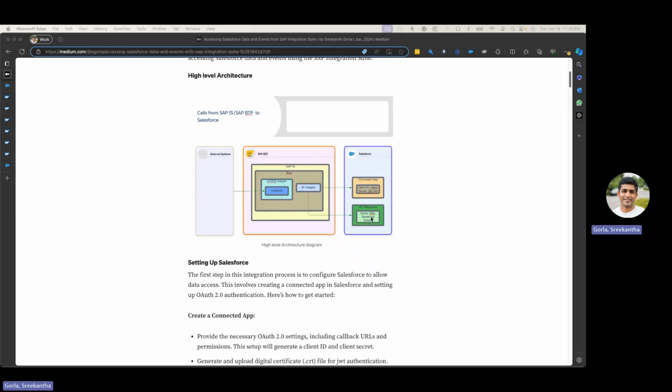integration suite. And also, we will see three different types: how to query data, and how to create data in Salesforce. And also, when we do some DML operations, how to generate streaming events, and how to capture those streaming events inside SAP Integration Suite.